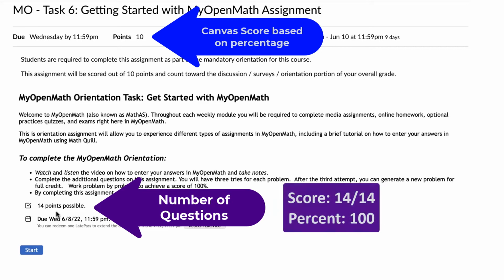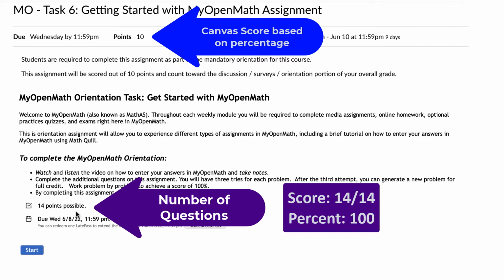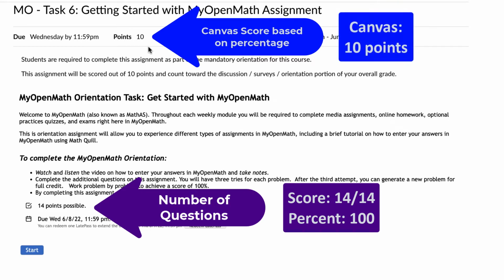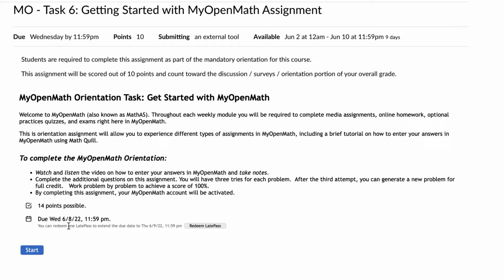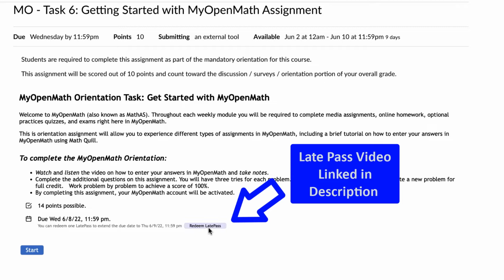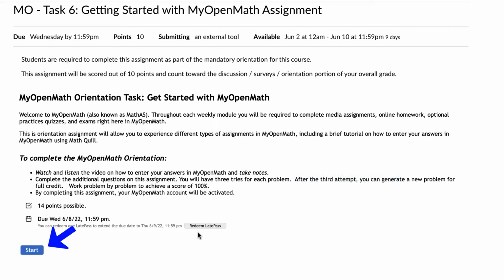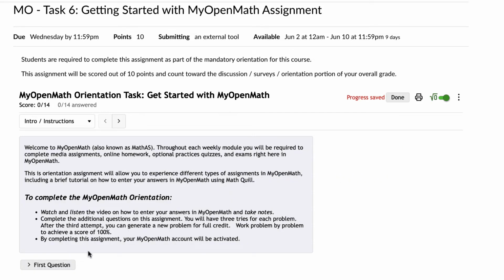So if you complete all 14 questions here and you get 100%, you'll receive a score of 10 points in Canvas. You'll also see the due date, and then you'll see a button to redeem late passes. I have another video on when and how to use late passes that's available within the syllabus. Click Start to start the assignment. When the assignment first starts, you'll see the introduction that also contains the directions for the assignment. This is so you can refer back to them at any point.